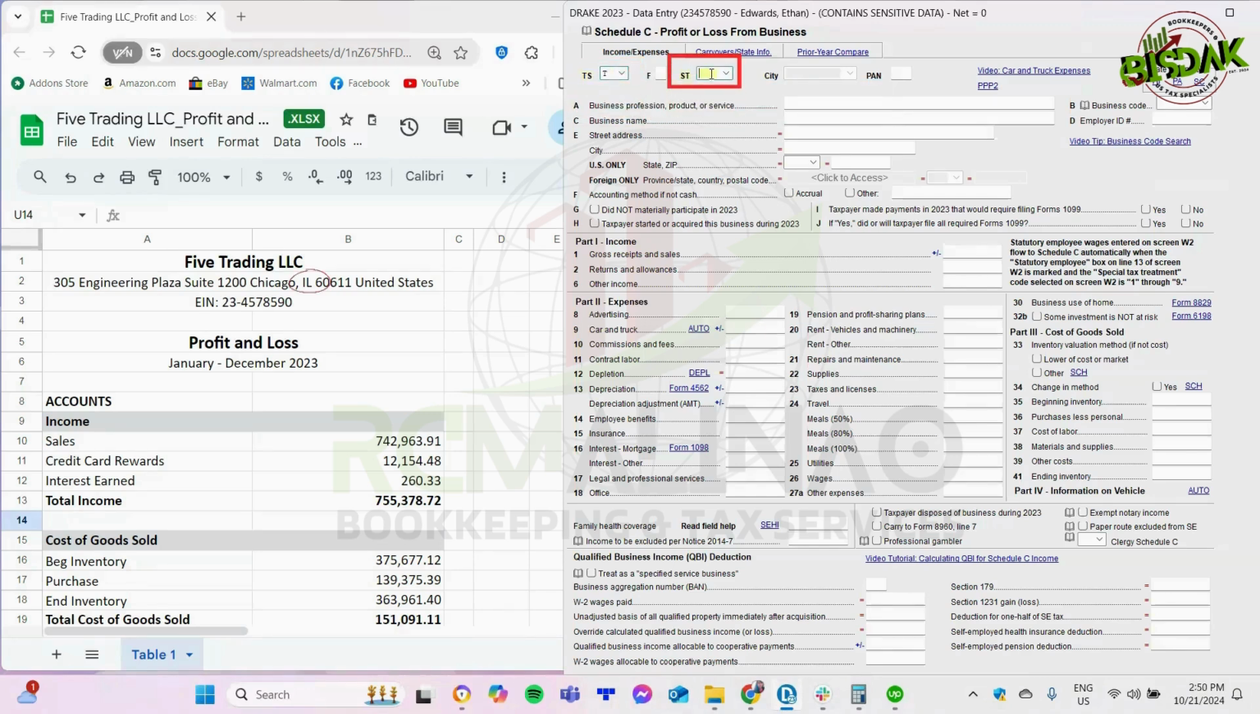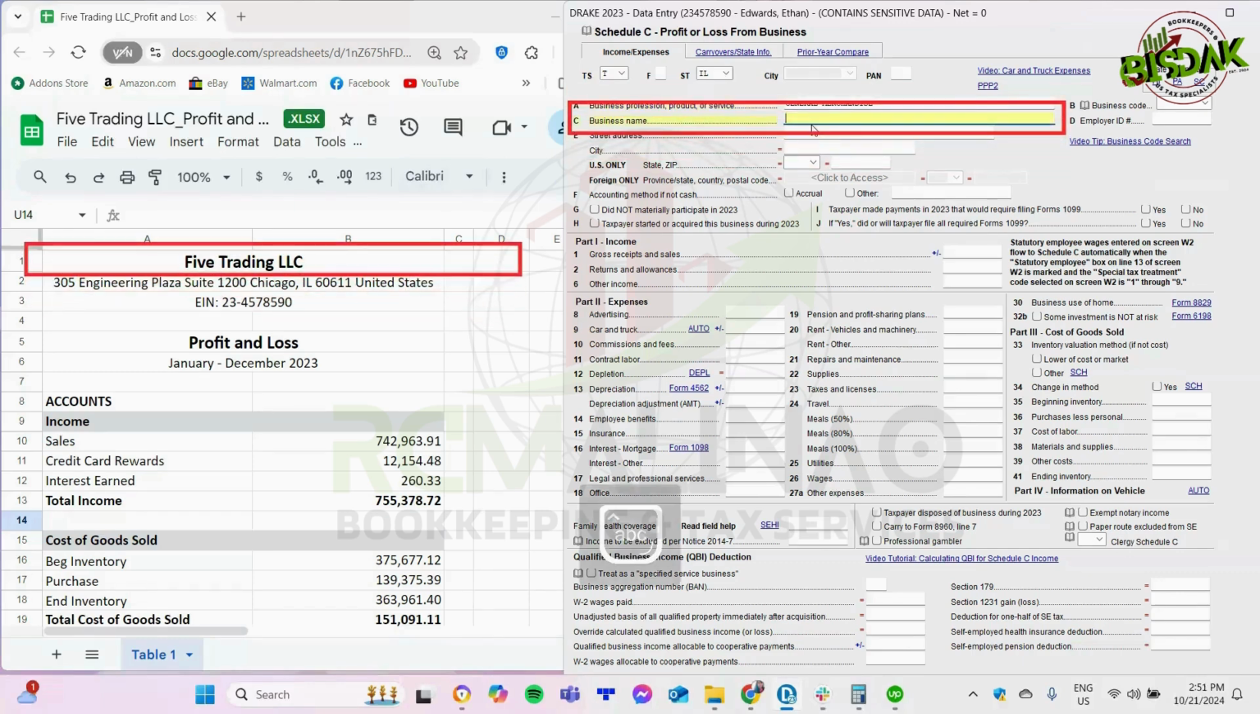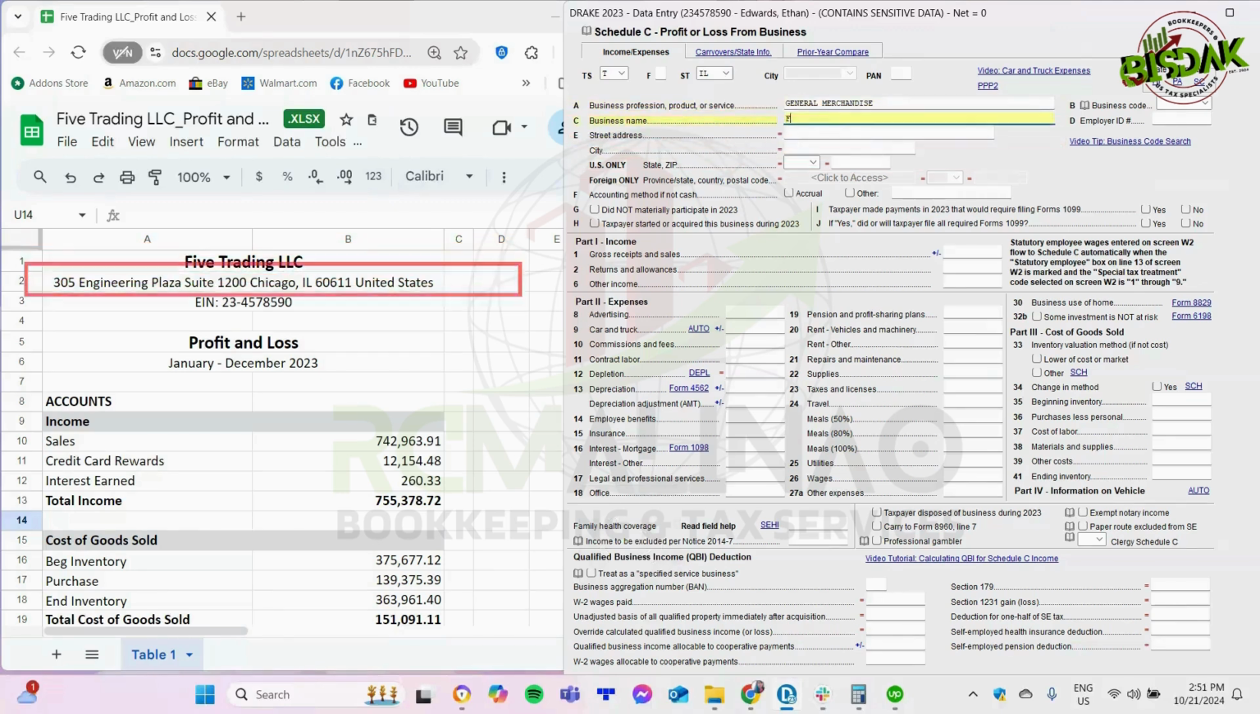For the state, we have Illinois. Next, a business profession, product, or service. So it pertains to the nature of the taxpayer's business. For this sample, this is a general merchandise. Business name is found in this part, Vibe Trading LLC. And then the street address.